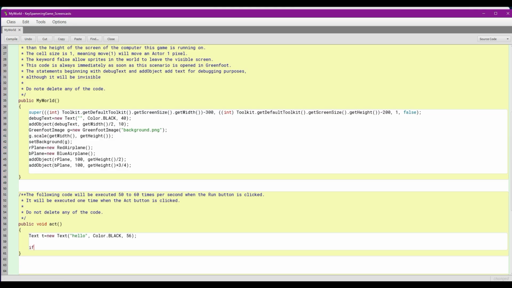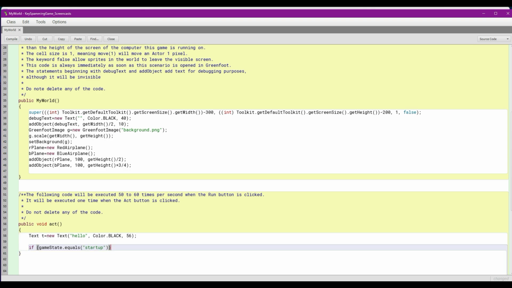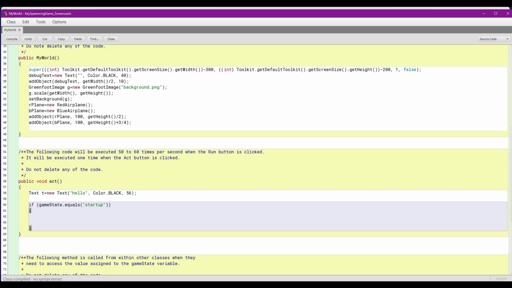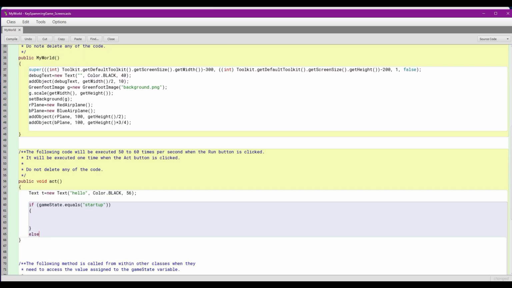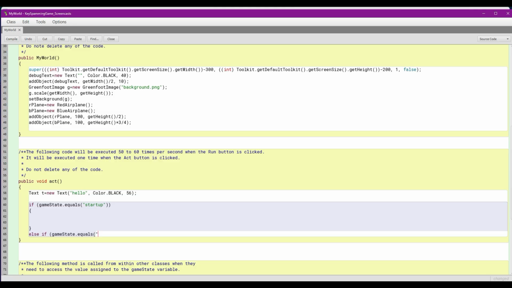So what I'm going to do is make a big if statement that checks to see what the value of game state is. Now I'm not going to fill in the body of the if statement just yet, but I'm going to set it up nonetheless so that we can fill it in as we look at each section of the game.